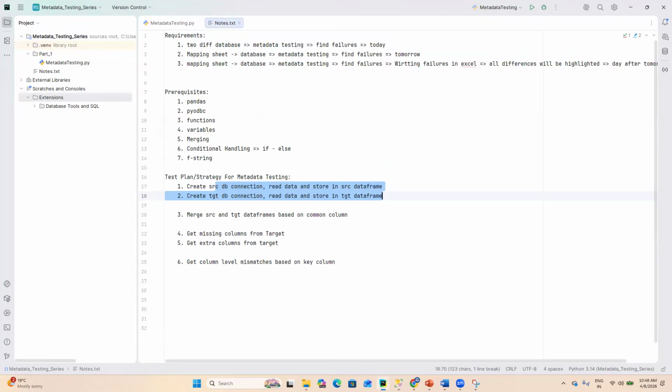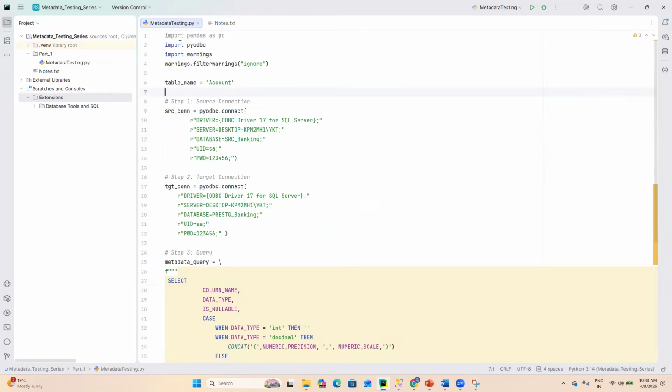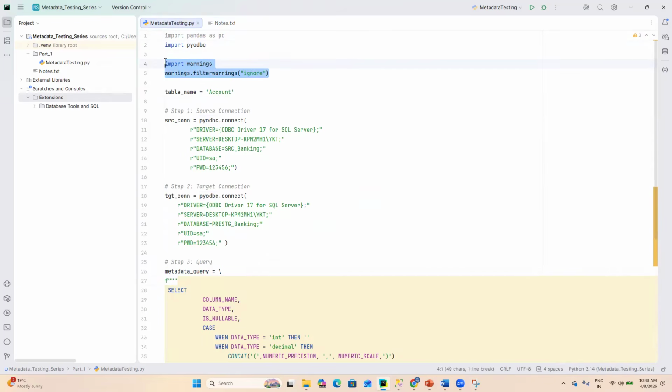So let's jump to the code here. Let's follow this plan. Okay, so we have imported Pandas and pyodbc, these two packages. Warning is something, if any warning comes unnecessarily, we are just ignoring that. Table: for which table are you going to validate the metadata? Account table, as of now one table. If there are multiple tables, you will store them in a list, tuple or dictionary, and then use the for loop and compare one by one for all, right?